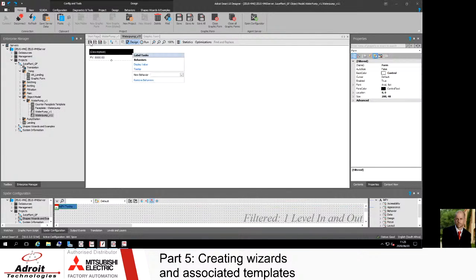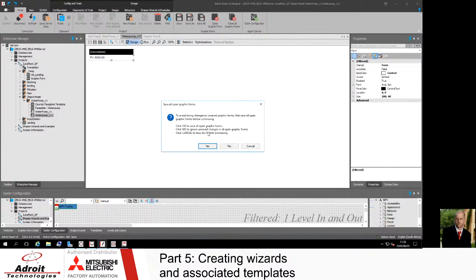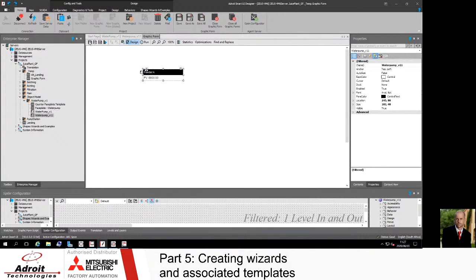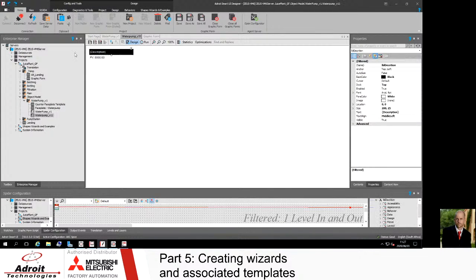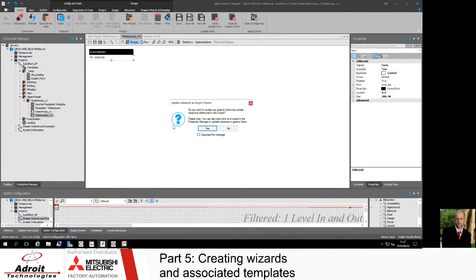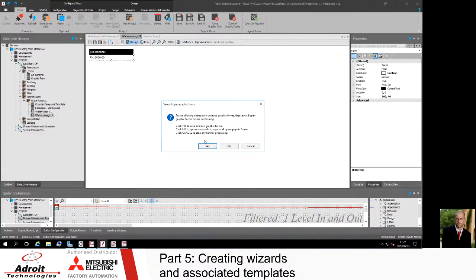and save it, I will then get prompted to update all instances of this wizard, which I can go ahead and say, yes, I'd like to update those wizards, please. It says, to avoid losing changes to unsaved graphic forms, first save all graphic forms. So this is important. I can't remember if I saved my last one, so I'm going to cancel. I'm going to go back to my graphic form here and give him a quick save, just to make sure that he's saved. And then we're just going to redo our save here. We say yes. Yeah, no, we've saved everything.